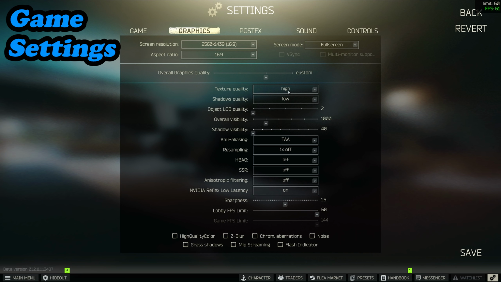When it comes to texture quality, guys, run high. I only drop this down to lower settings, in my opinion, if you're lacking VRAM on your video card.